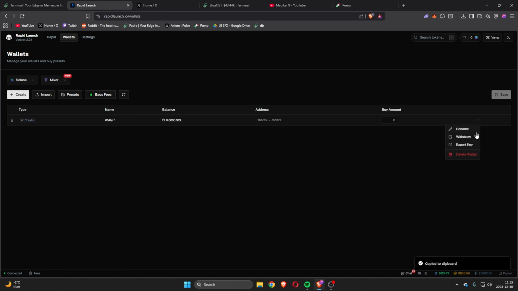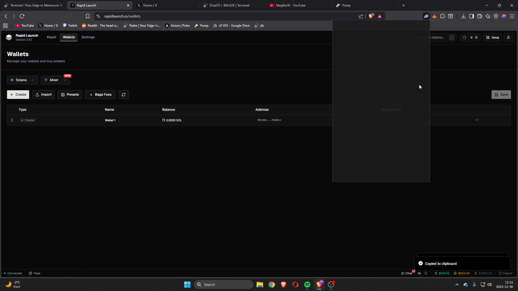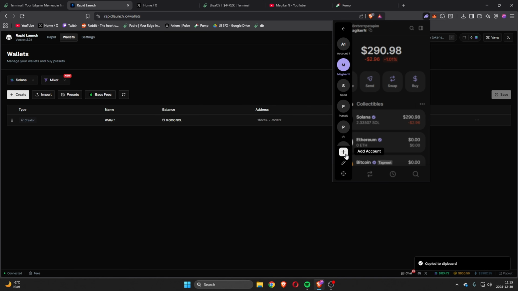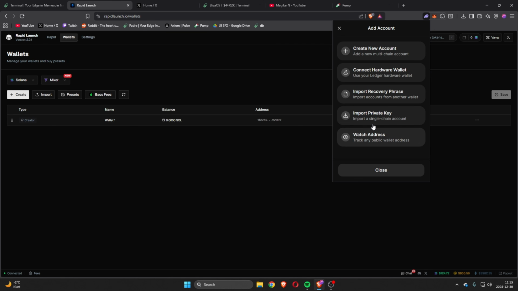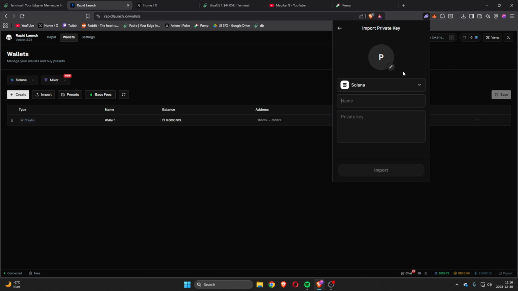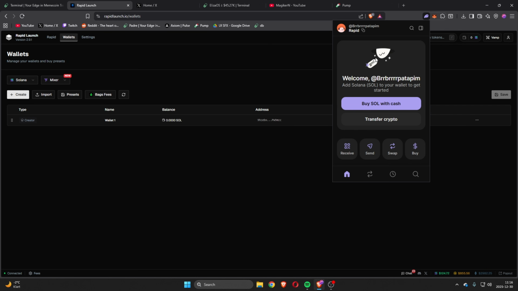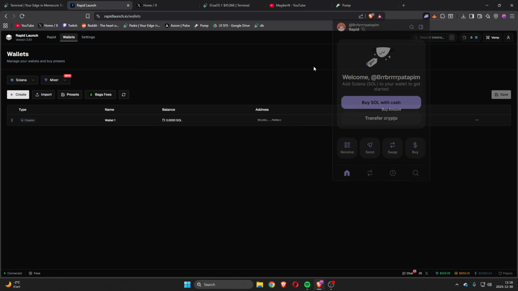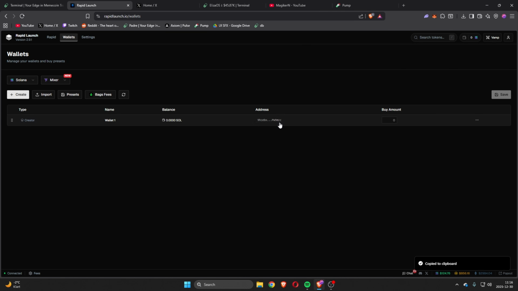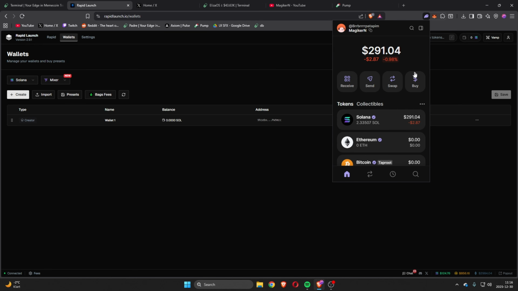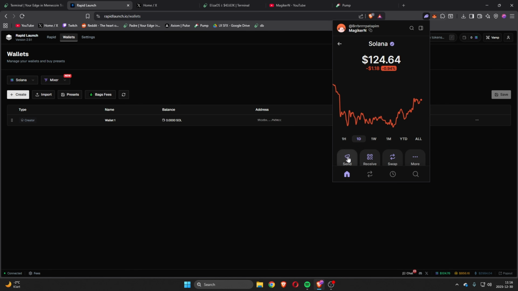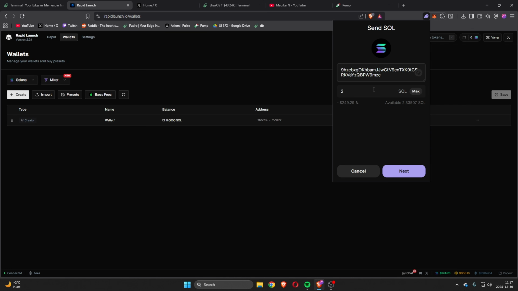Just copy the private key, go to Phantom, and then just add account here. You import private key, you name it whatever you want, so I will name it Rapid. Then just paste the key here. I will not show you this, of course. So now you have the Rapid wallet in Phantom as well. So we need to send some Sol over to this. So just copy your normal address, go back to your normal wallet. So in this case, I will actually send over 2 Sol, or I will actually do 2.1.